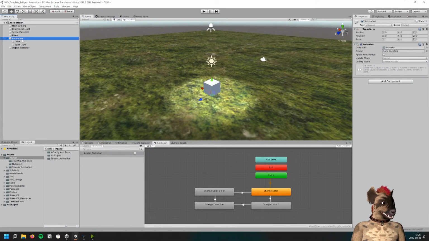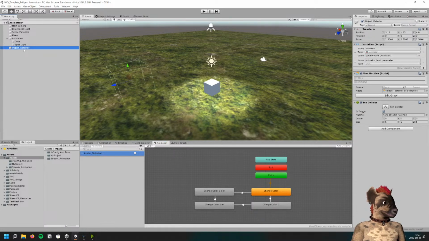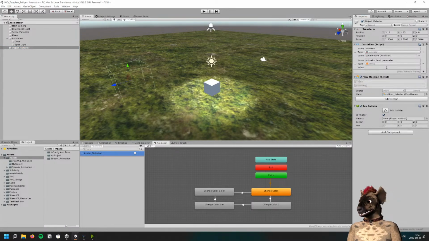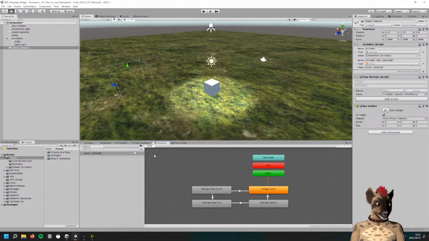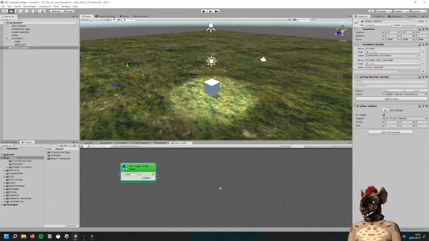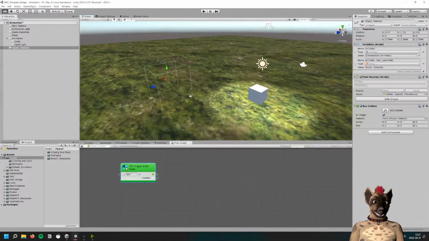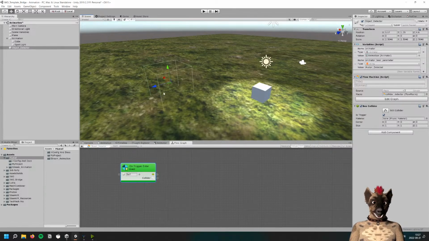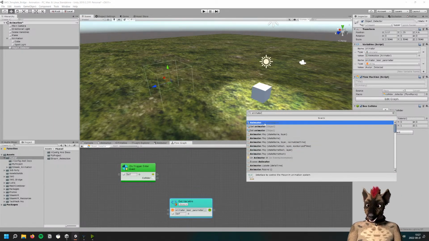Okay, so let's go in my animator. I need to copy the parameter. I return to my object detector. There. So animator, bool, parameter. So this script is universal. As soon as something goes inside it, it sends a bool to the animator of this name. So let's get animator.